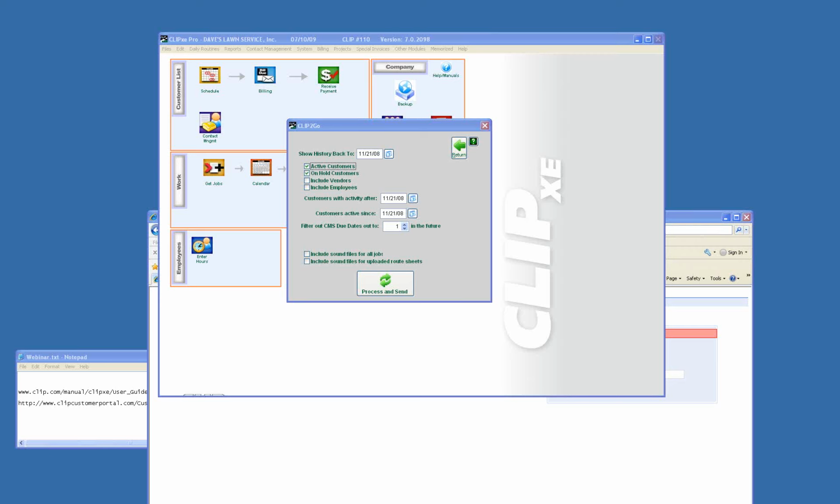Do you have to be using Clip to Go? Can clients see info for jobs only, or can they see projects only? Right now, they can only see jobs. It's only job info. And do you have to be using Clip to Go? Yes, you do have to install Clip to Go because, again, we're using that same information.